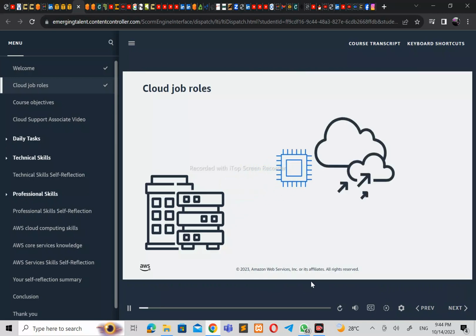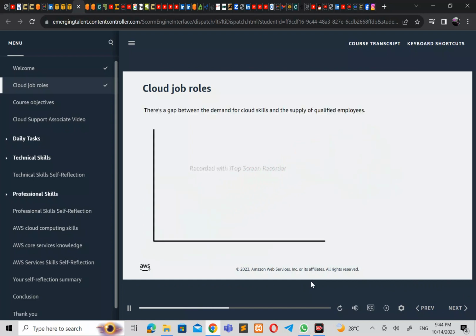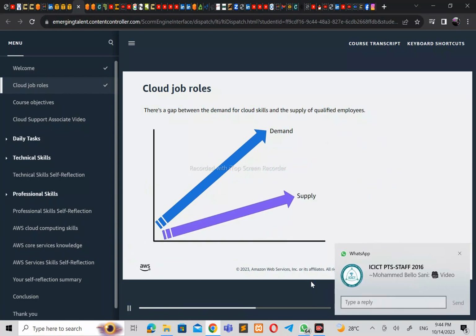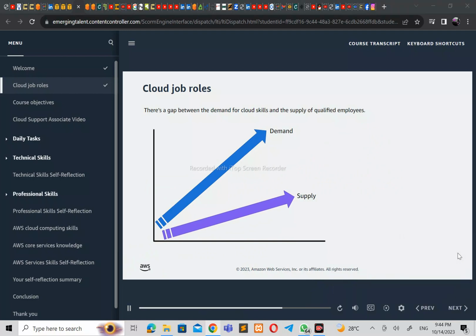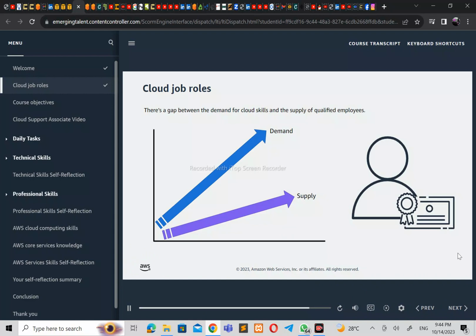New technologies are making it easier and more attractive for IT spending to shift from on-premises to the cloud. As businesses are making this transition, they need employees skilled in cloud. Currently, there is a gap between the demand for cloud skills and the supply of qualified employees. Demand will continue to grow as businesses modernize and cloud optimize to take advantage of the benefits of cloud computing. Building your cloud skills helps you prepare for these in-demand entry-level roles.